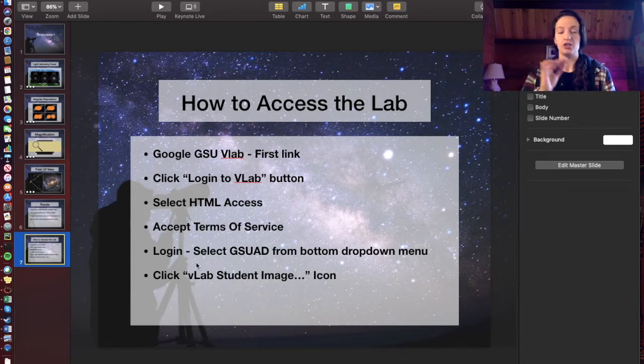When you log in, it is your normal PAWS or iCollege login information, and there's a little drop-down menu at the bottom. You have to make sure that you select GSU AD, or it won't let you log in. And you'll think, what, is my password incorrect? Make sure you select GSU AD. And then from there, you're going to click on the only thing on the page, which is the VLab student image.